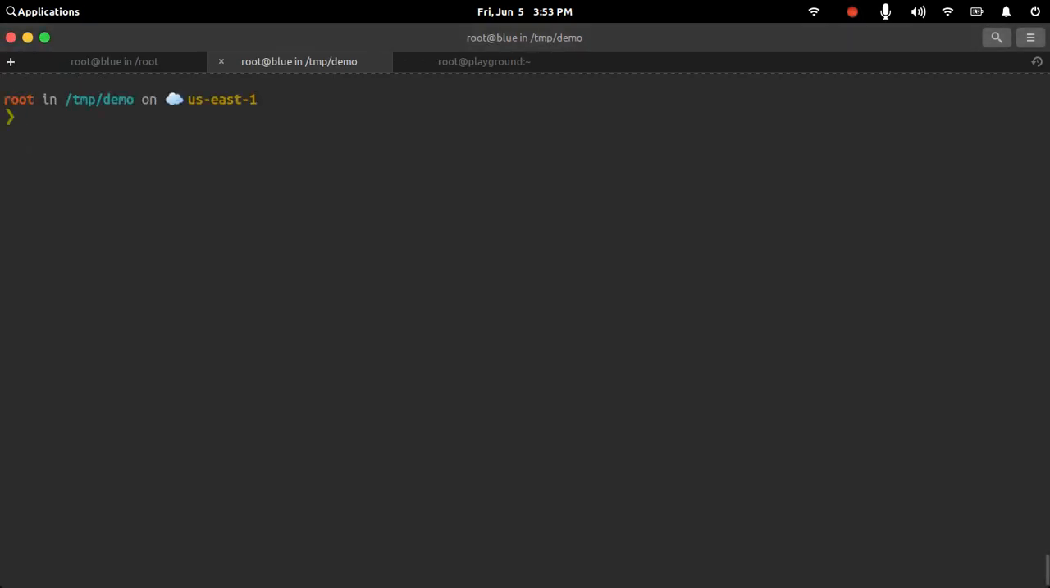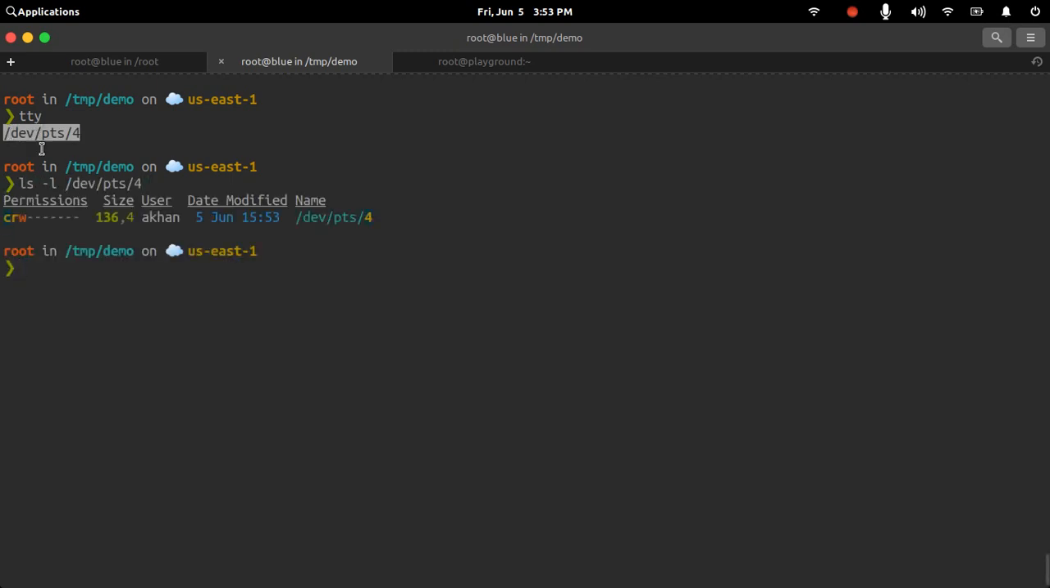So here I am back on my terminal window. If I check my currently running terminal, it is this particular device, /dev/pts/4. Okay, if I check this file, when I do a long listing of that particular file, it is a character device file. If you see, there is a small c at the start of the listing.